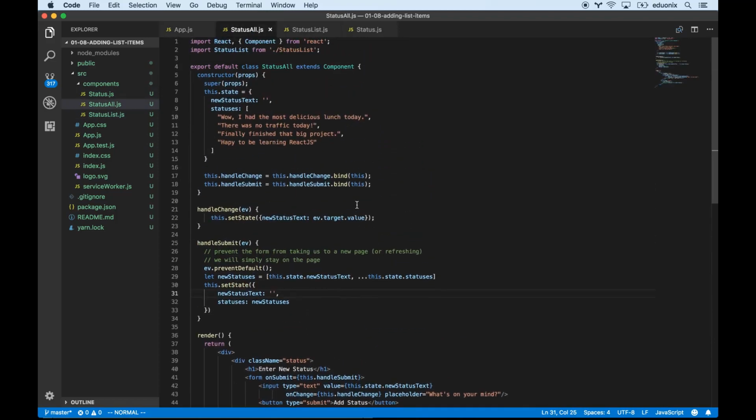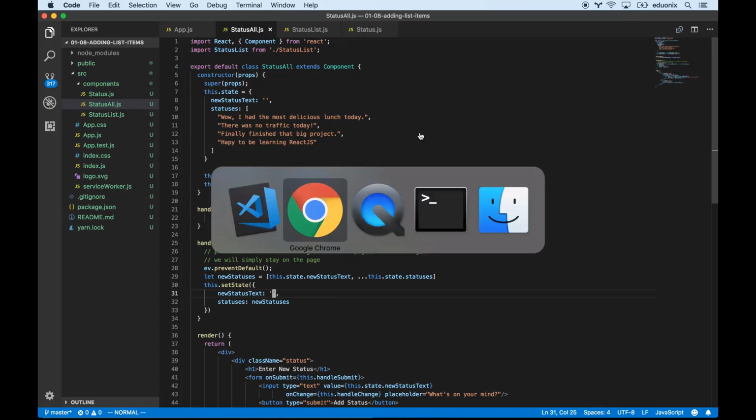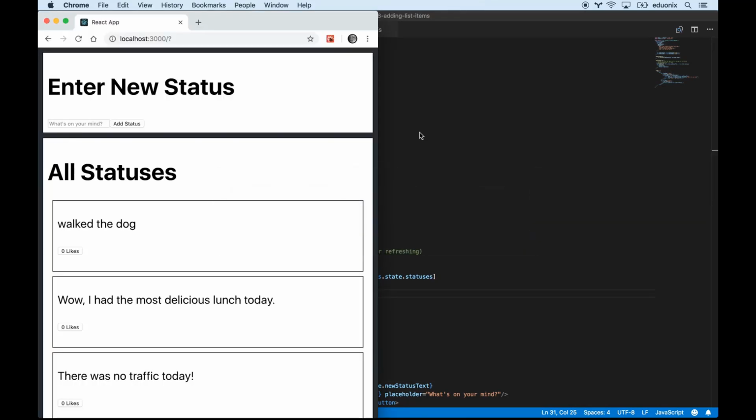So there we go. We've got something that allows us to enter statuses. It maintains the list of statuses, and we can see them all on the page. In the next video, let's set ourselves up so that we can delete statuses.